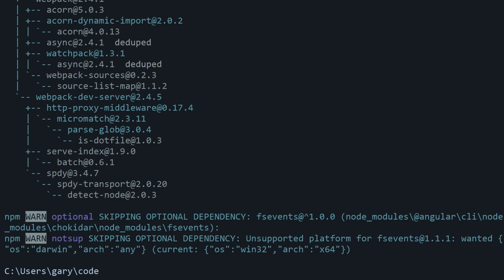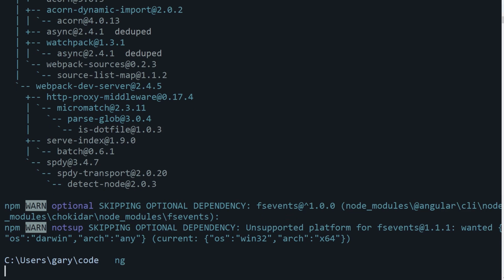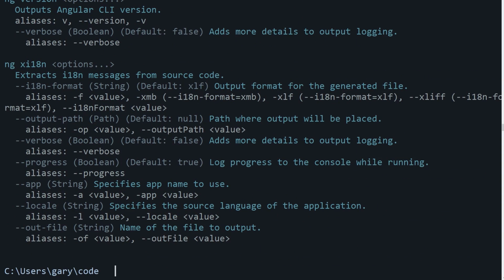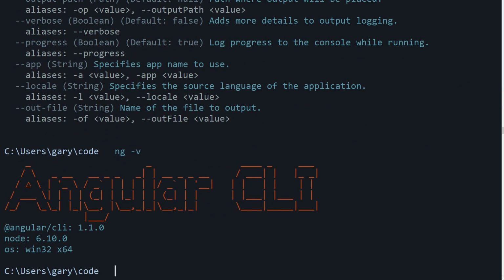All right, so once it's finished, we're going to go ahead and access the CLI. The way you do that is through simply ng. If you hit enter, it'll give you all of the options that you can do. ng -v, I believe, will give you your current version.